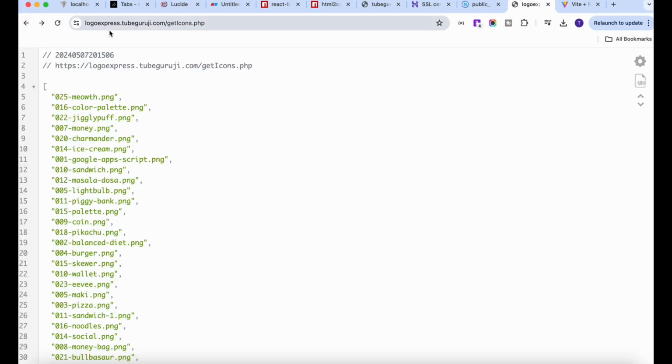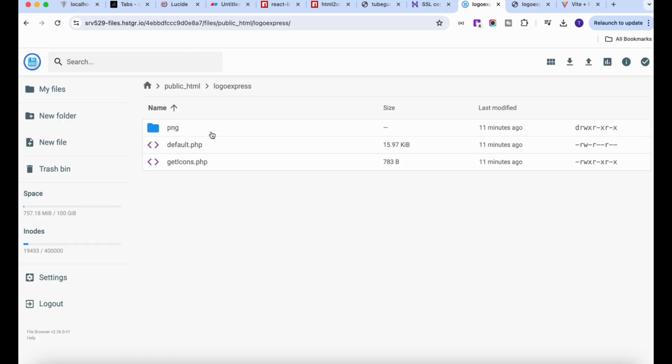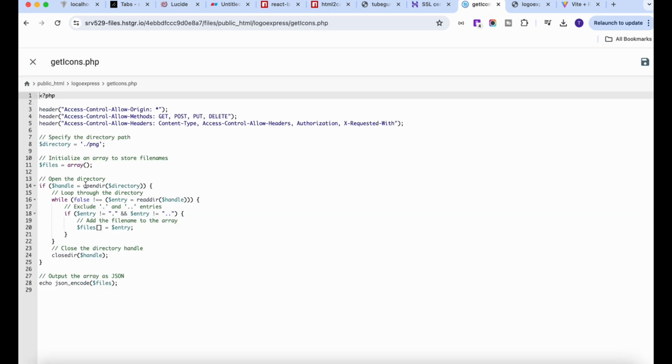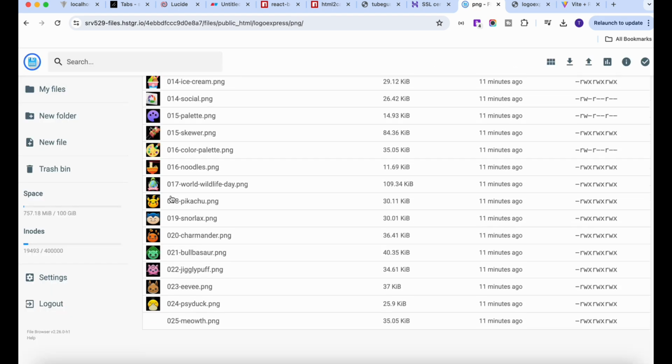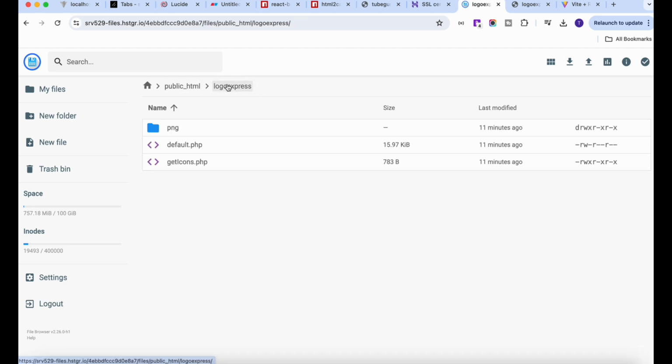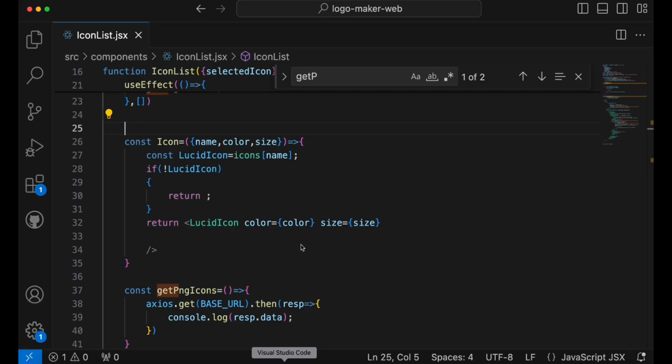Don't worry, this particular URL I will make sure it's available for you guys to use, but you can also create your own API. It's very easy. What I did, I already have this on Hostinger. I have this get icon.php code which helps us to read the files from the given folder, and through this png folder I already have all the icons, okay. So that's how you can read it, or you can use any technique to fetch those icons.